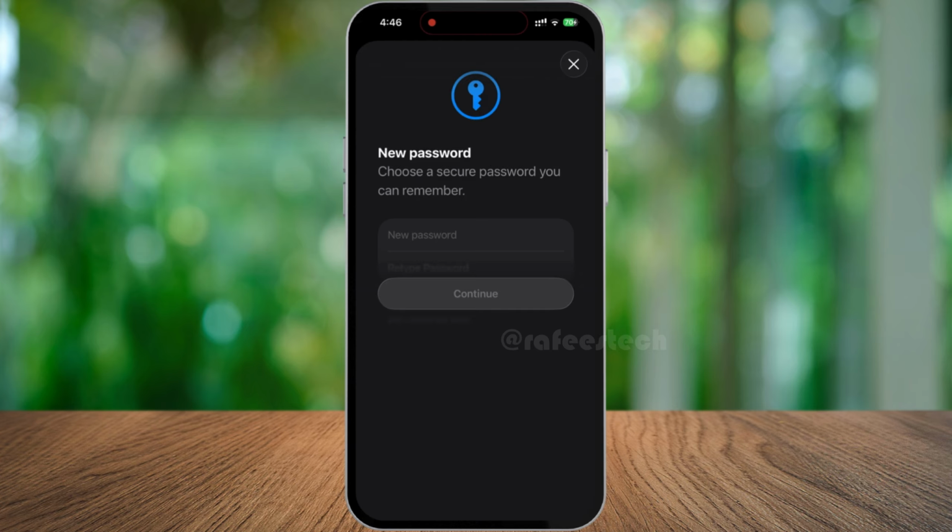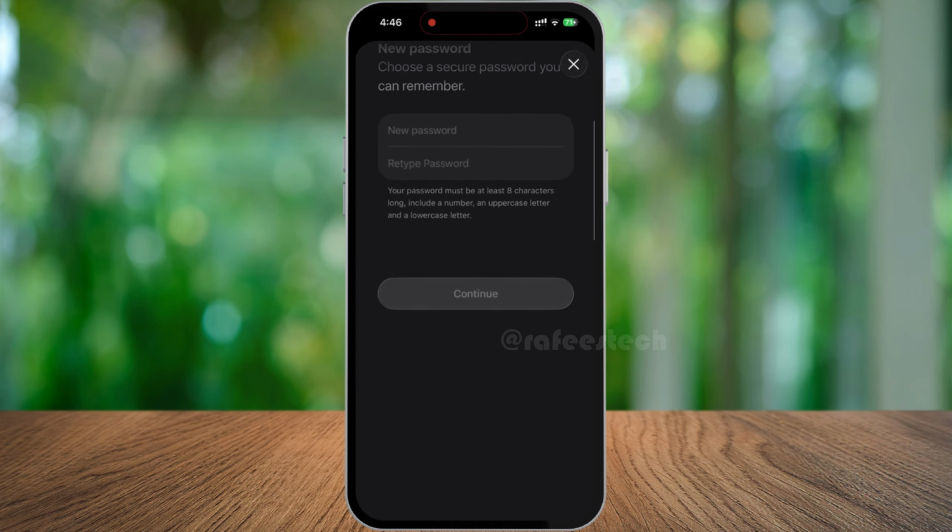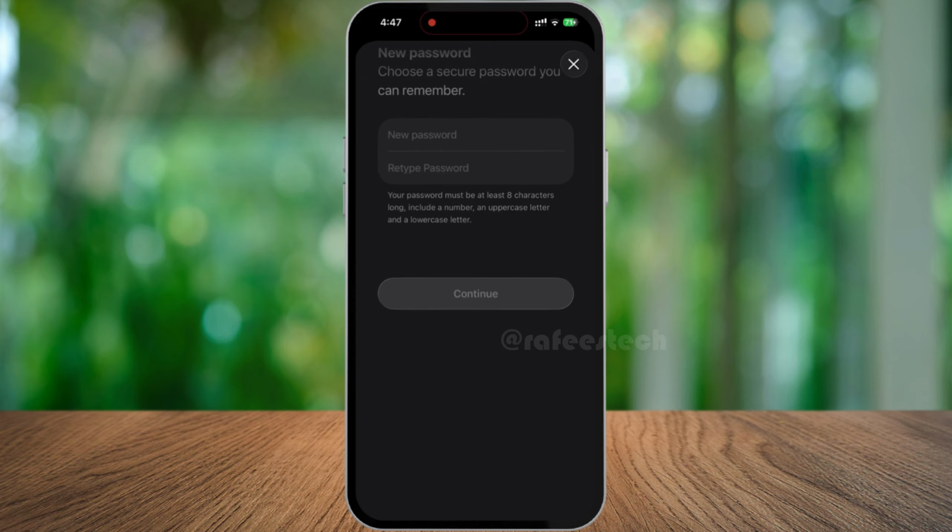And now you'll be able to choose a new password that you can remember. It has to be 8 characters, with a number, a letter case, an uppercase and lowercase letter. And you'll be able to just enter in that password here and this will be your new Apple ID password associated with your account. I hope this helps.